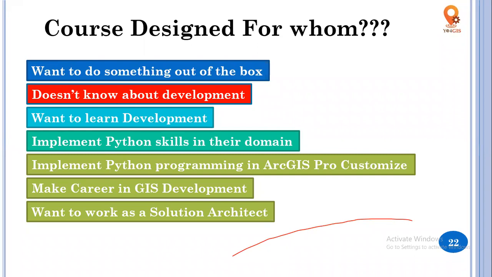And in the GIS field, that is very, very tough. People are trying to find a solution architect in the GIS field, because some people have very good knowledge in development but they don't know about the data. Some people have very good knowledge in data, but they don't know about development. So this is a combination. People are trying to get the combination. The person who knows about the data and who knows about development can work as a solution architect.